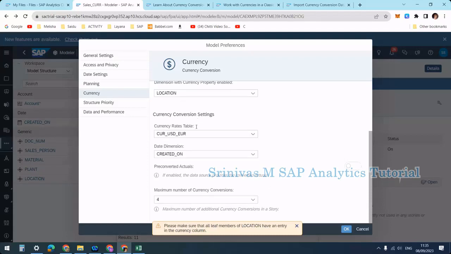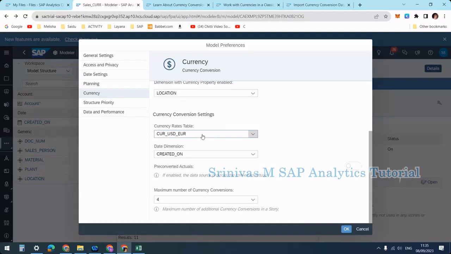And then currency conversion settings. When you want to perform currency conversion, which currency conversion table should be used? For that, it is showing all the available ones. So I'm selecting my currency table, USD UR, to use for the conversions. And maximum number of currency conversions is one of the settings used at the story level. Based upon this, I can perform multiple currency conversions at a time. So at a time I can perform 4 currency conversions in my story. If you want to increase, you can increase based upon your requirement here. Now click on OK.